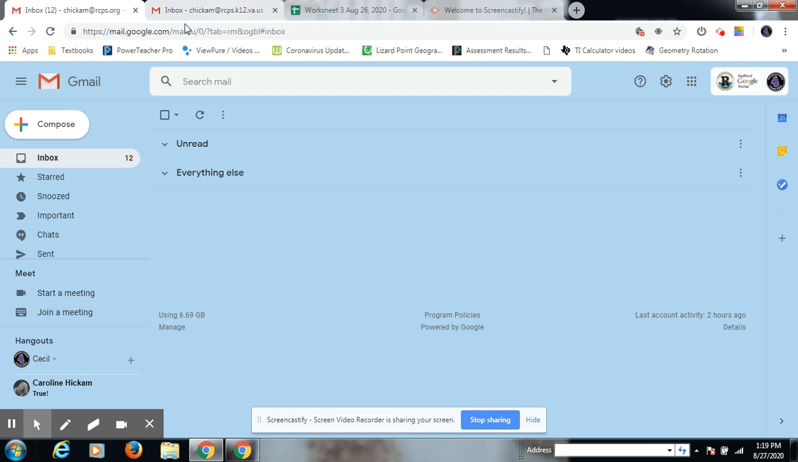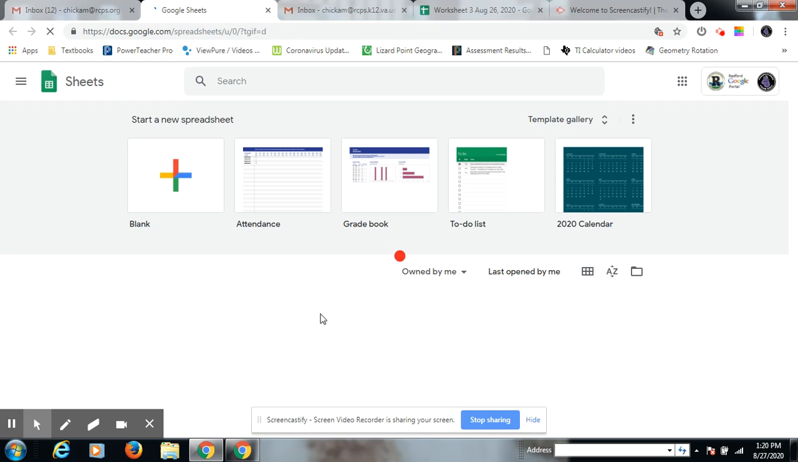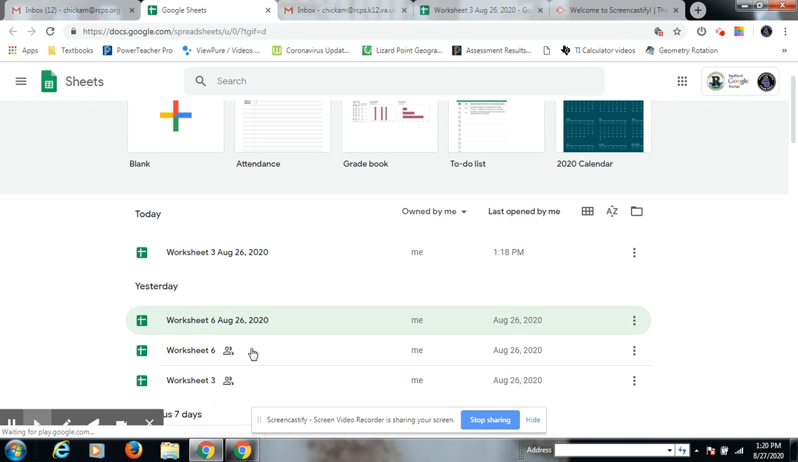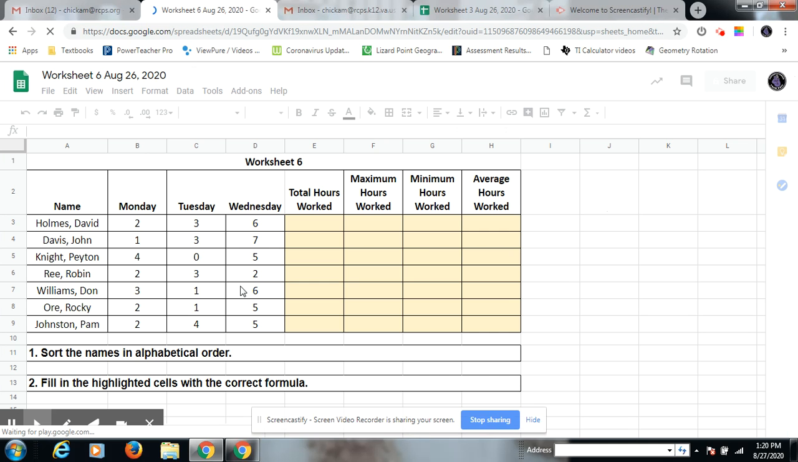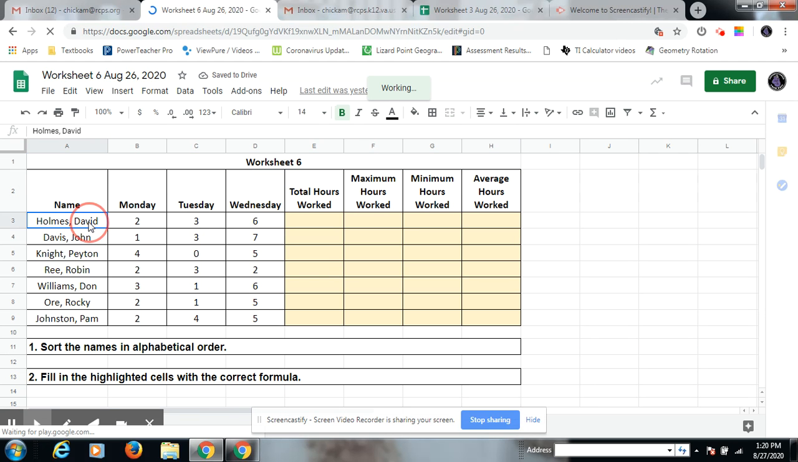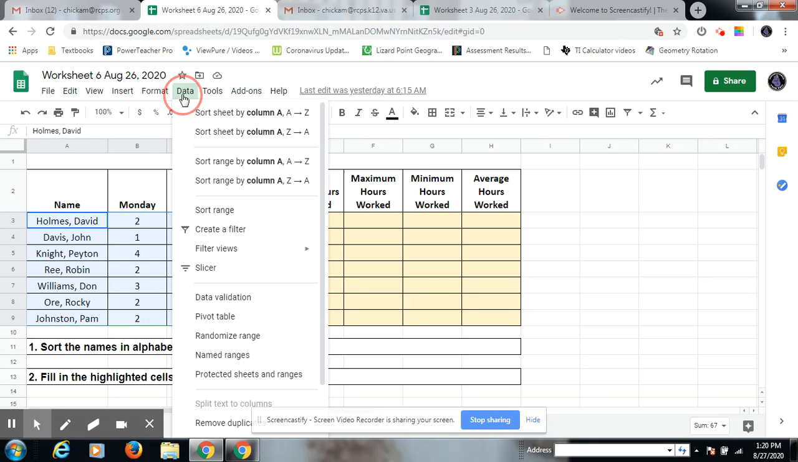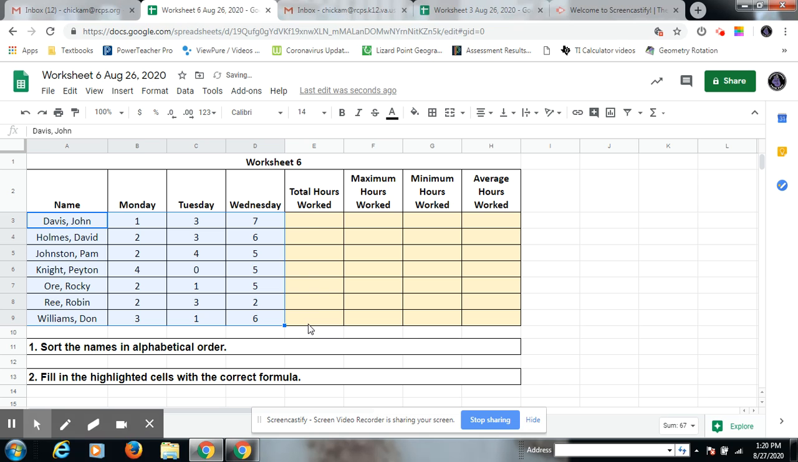Okay, let's pull up the other worksheet that I have. It's worksheet 6. It says sort the names in alphabetical order. So I'm going to take all the names. I'm going to click here, drag down, and I want to take the information with it. I'm going to say Data, sort by column A to Z. Yes, sort. So it is now sorted.